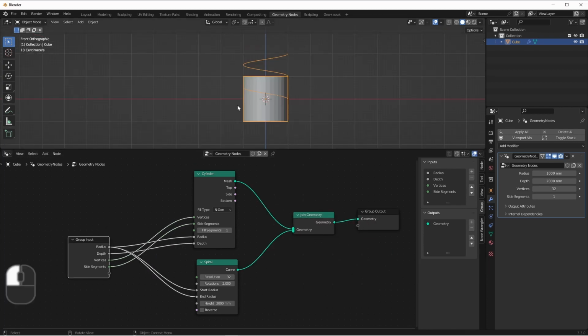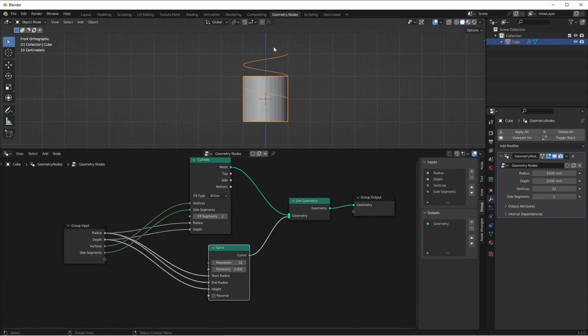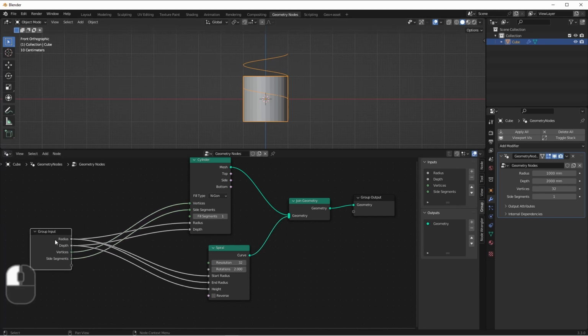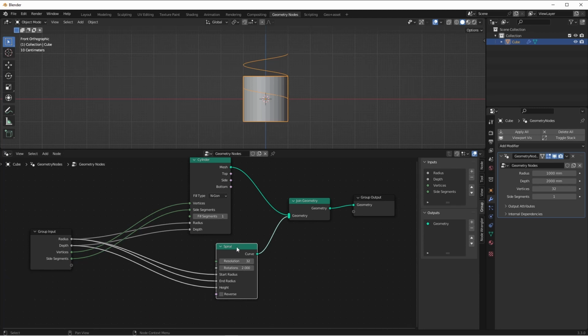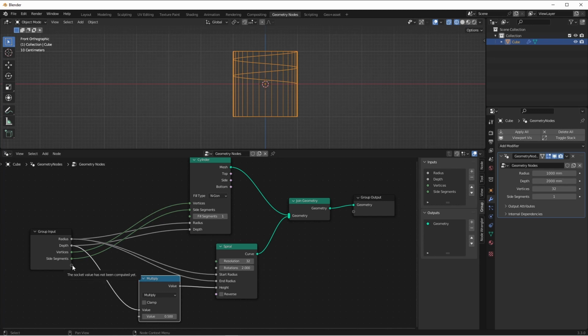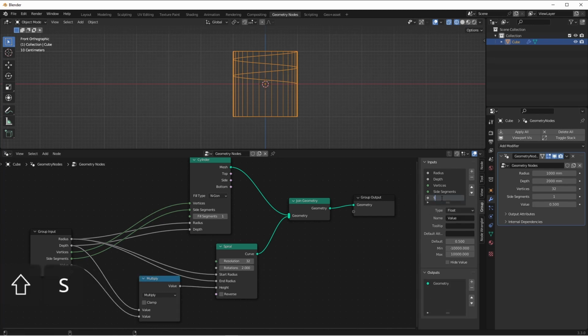The next thing we want is to set the height of the spiral equal to the height of the cylinder. So we'll hook up the depth here to the height of the spiral. Now we may or may not want the spiral to be the exact same height as our cylinder. So let's go ahead and add a multiplier to this, so that we can shrink down the spiral compared to the cylinder. We'll go to Utilities, Math, and multiply the height by some value. We can connect that value to our input, and we'll call that the spiral height factor. Minimum value should be 0, maximum value should be 1.